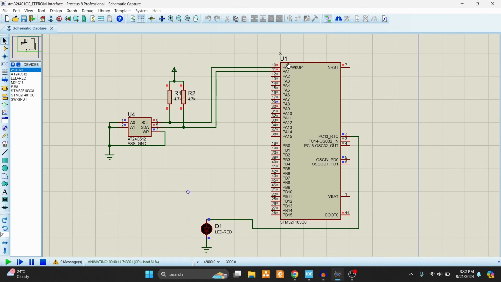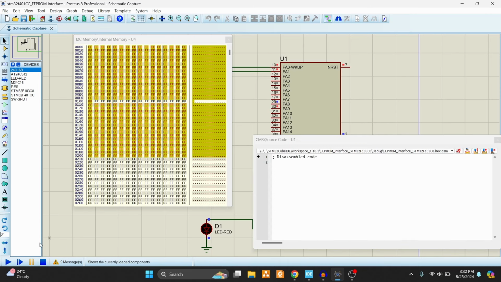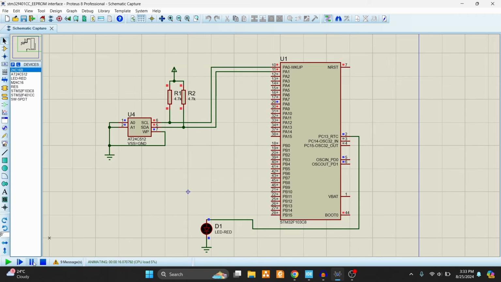So yes, as we can see, there is a transaction on the clock pin and data pin. We'll check. As you can see, whatever data was here is getting erased. Now we will have to wait for the data string to get written.